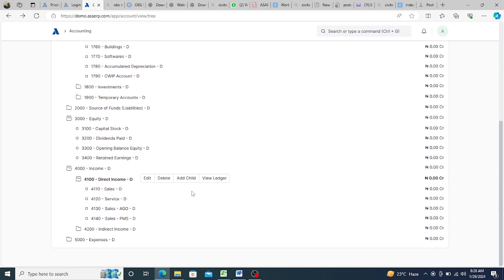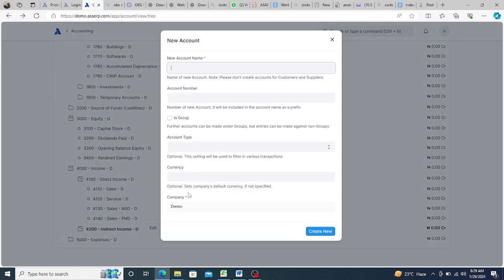Another important thing to create. Then under indirect income, if there is any other income outside your core source of operation, it can be added here. Maybe in the process of delivering your product to your customers, maybe you charge them income for hiring your truck. You can add it here. Maybe hiring income.